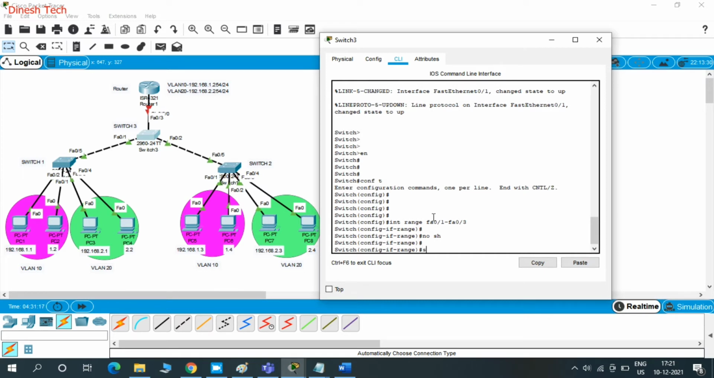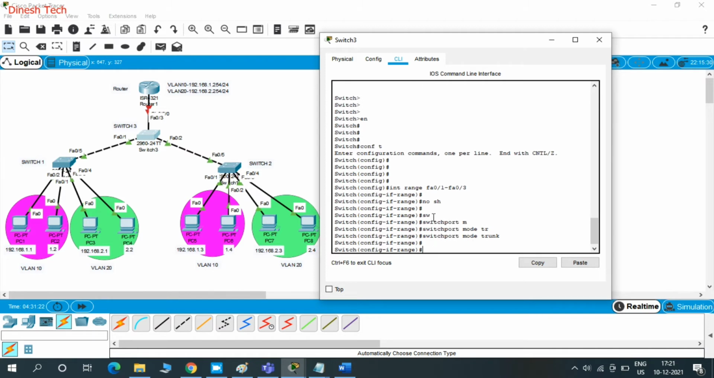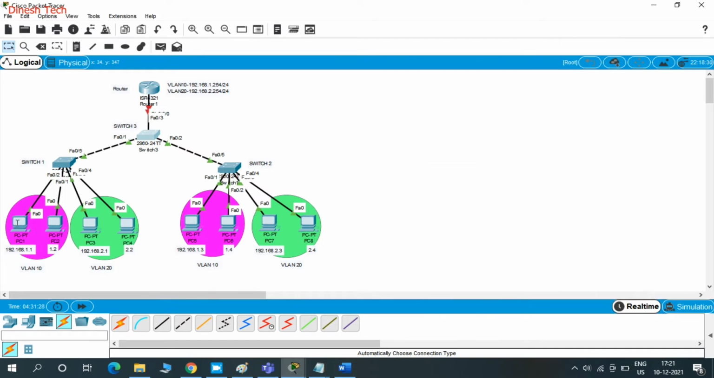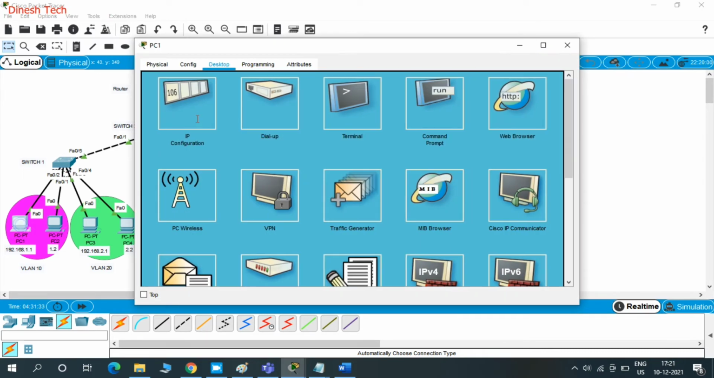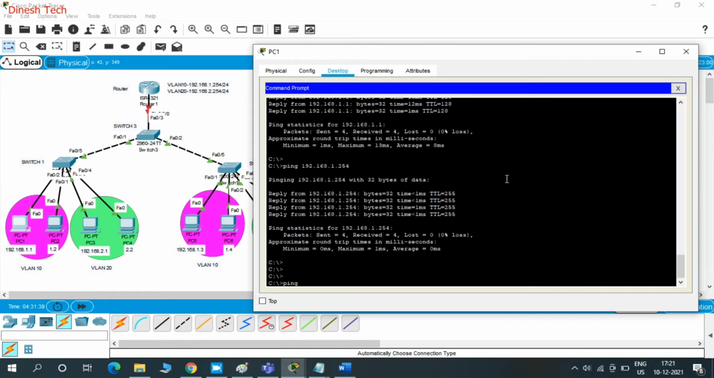See, on a real device we have to give no shut, but in Packet Tracer the ports mostly come up by default. It's still a very good habit to give no shut in all configurations. Okay, now we have configured FA0/1 and FA0/2. Now we'll try to ping the same VLAN communication, whether it's working or not.